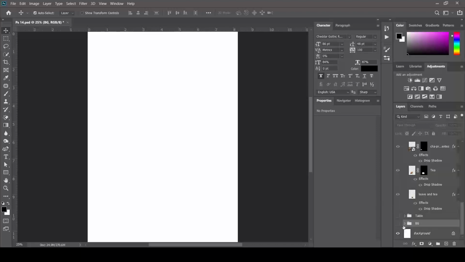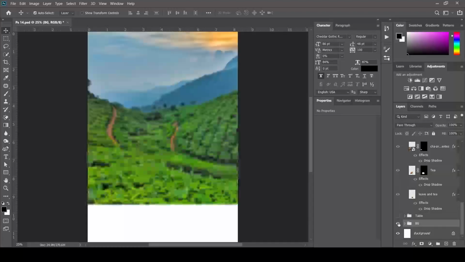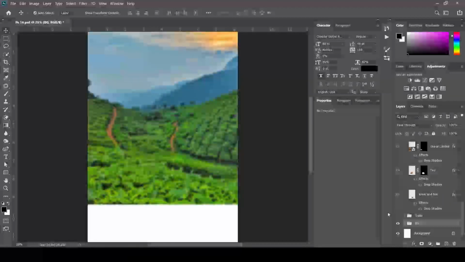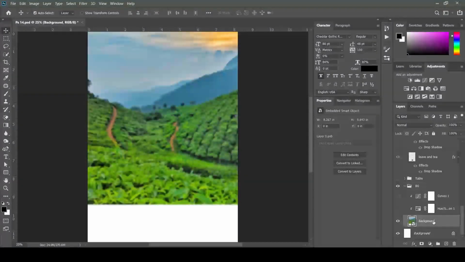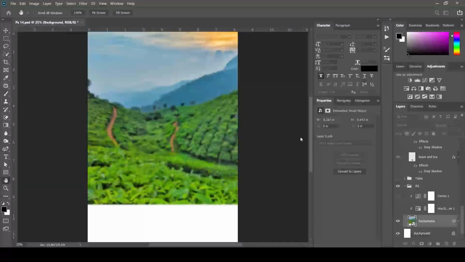So let's start with making a background first. So I've taken this image. This is the image and I have added a Gaussian blur. To add the Gaussian blur, you can go in filter, go in blur and go in Gaussian blur. And I've set the radius to 2.5. You can select that, make the radius 2.5, which I have already done.